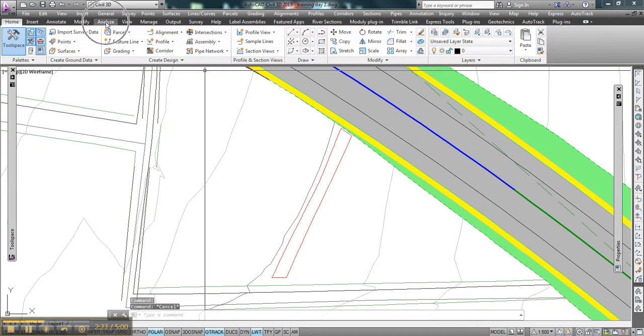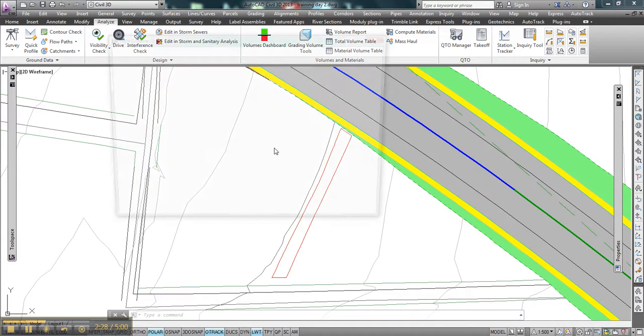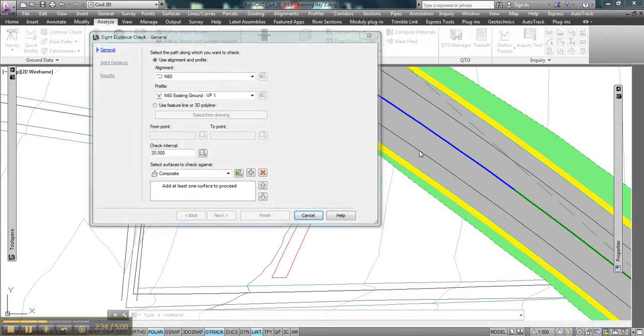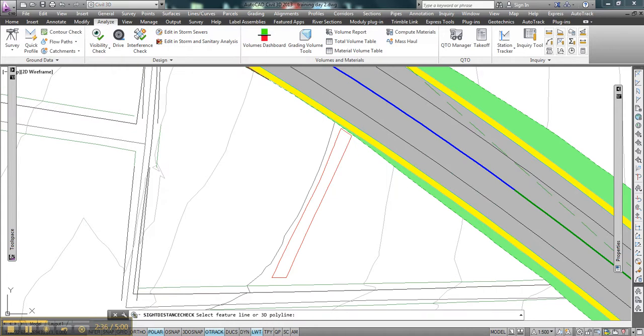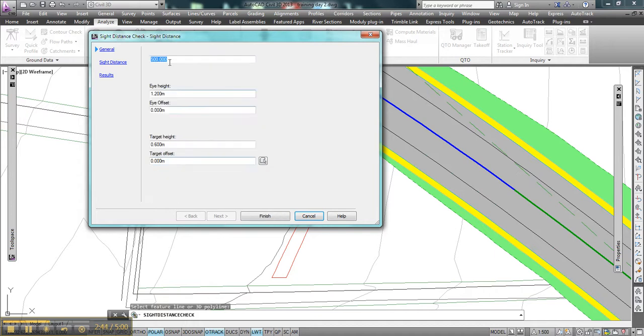Now when we run our site distance tool in here in the Analyze tab, check site distance, I'm going to use a 3D polyline that I've extracted for the edge of carriageway. So this is my 3D polyline here. Remember to add in my surface to check against, so that's the one I added the wall feature lines into. Click next. So site distance of 215, eye height 1.05, eye offset 1.825 to centre of carriageway, target height 0.26, and target offset 1.825 to centre of carriageway again. And then I can just click finish.